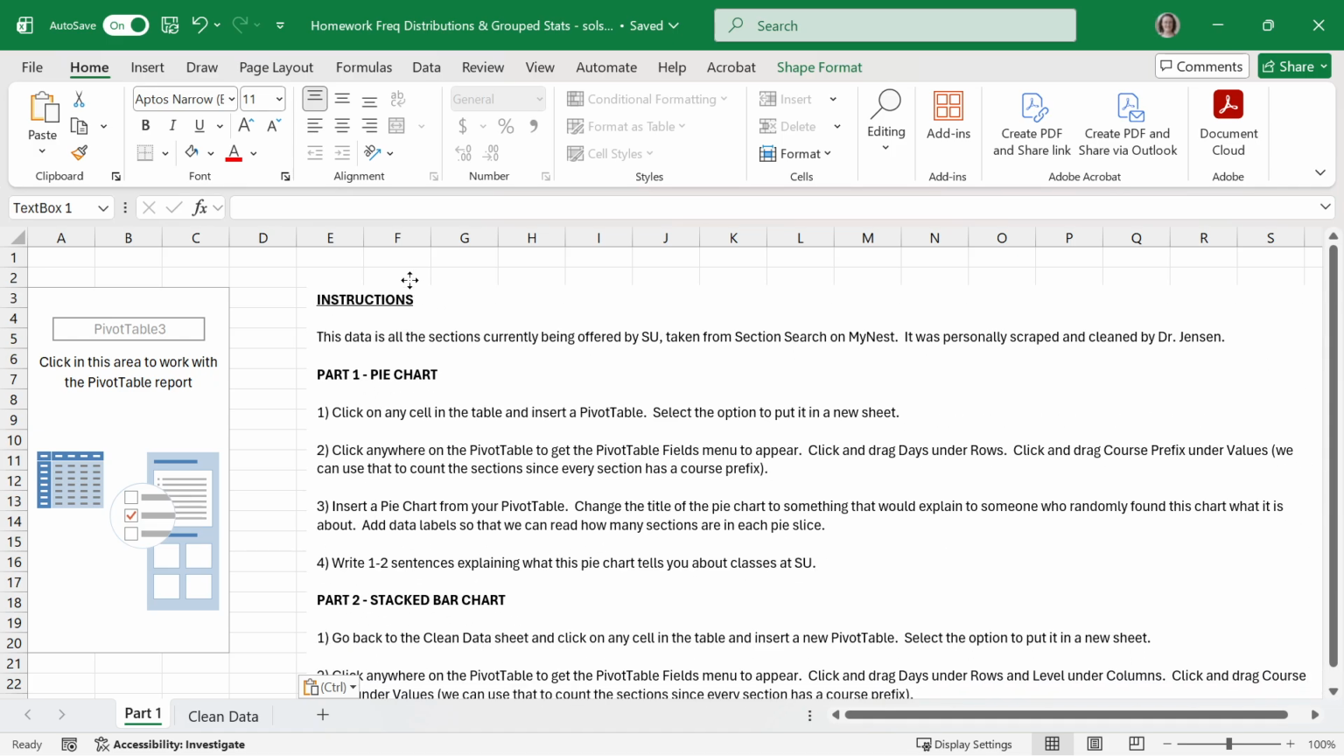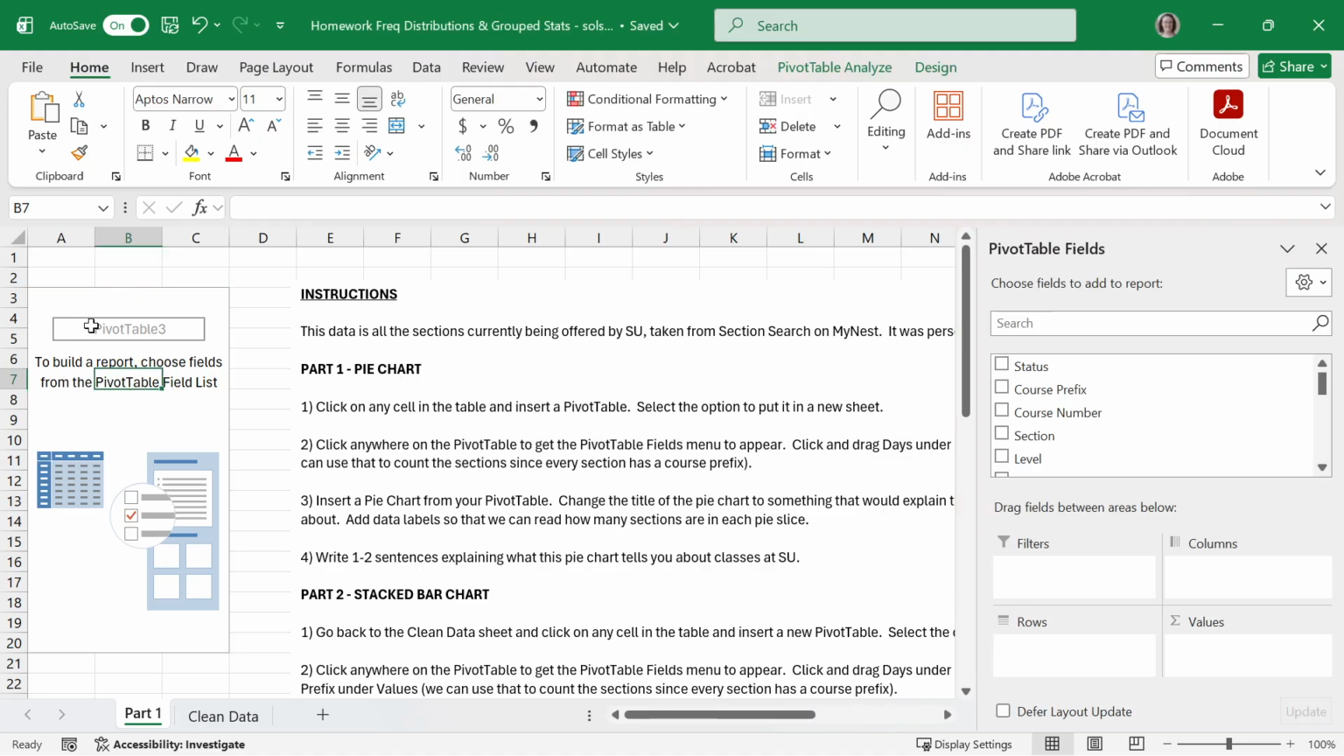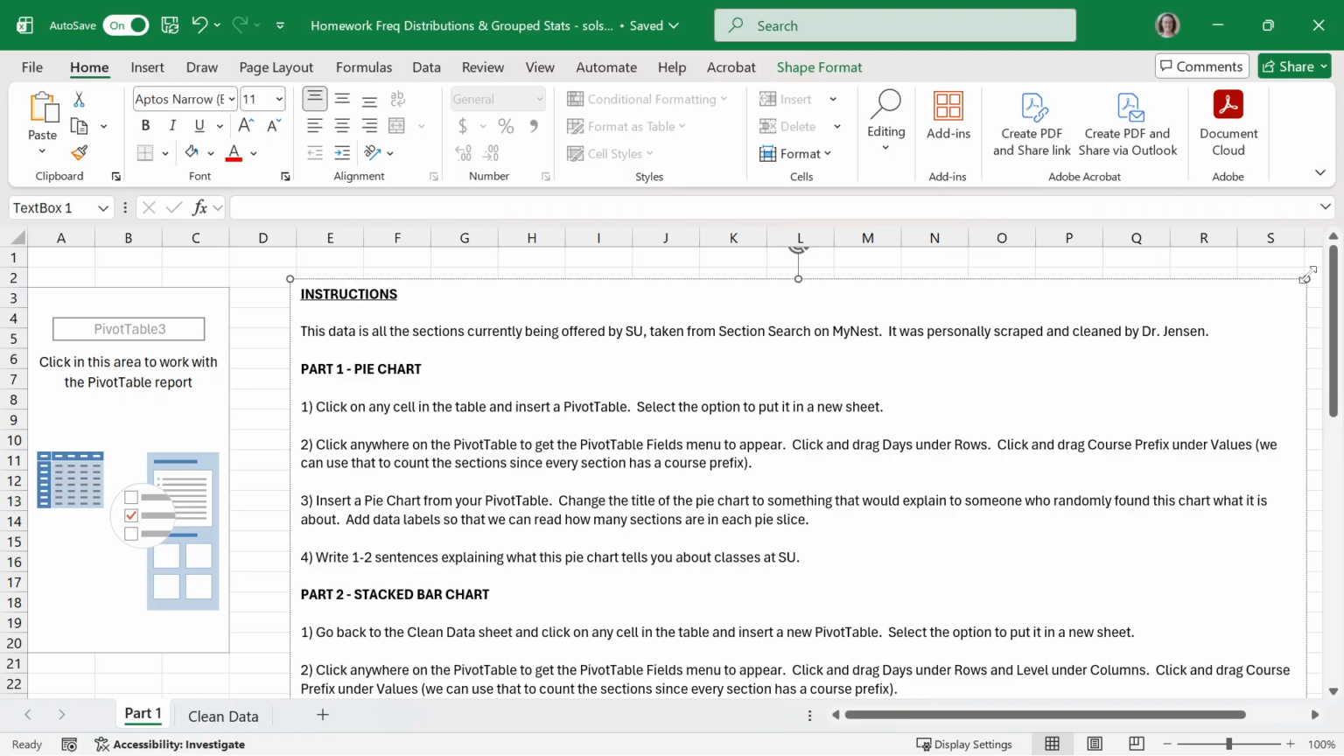Okay, so now I'm going to click on any cell. No, wait, where am I? I'm here. Okay, click anywhere in the pivot table, which is this empty box over here, to get the pivot table fields menu to appear, which is this. Click and drag. Let me make this a little smaller.